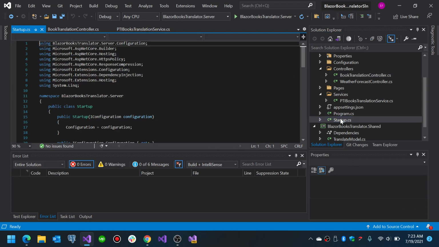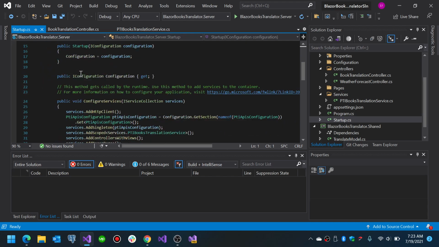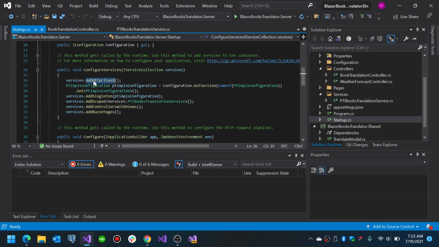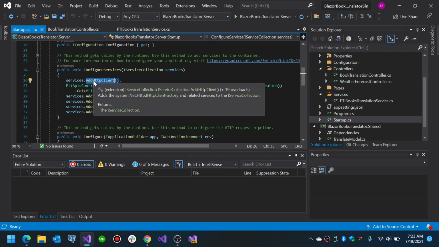Then you see that in our startup.cs we have the AddHttpClient in services to enable the HTTP client injection with the HTTP factory.